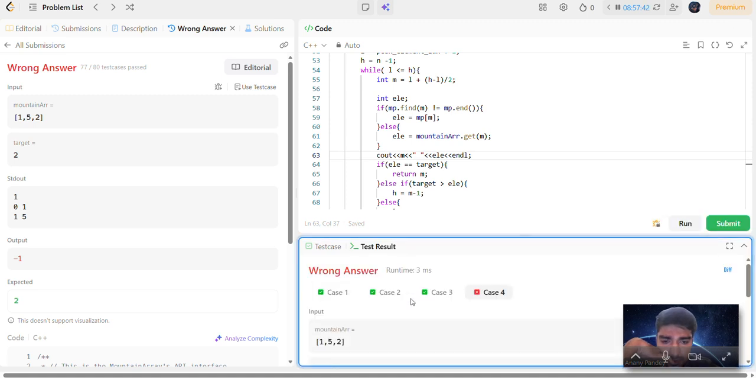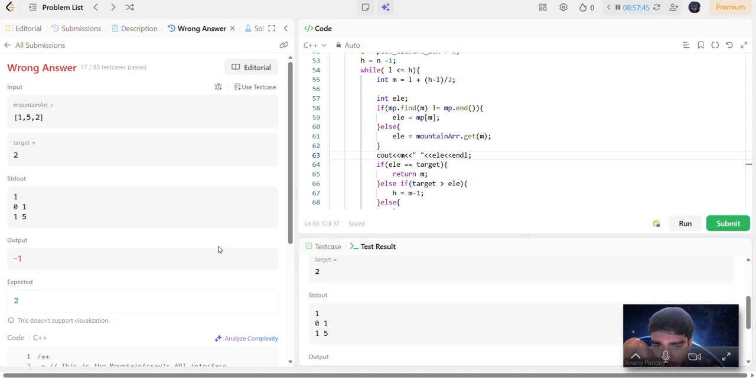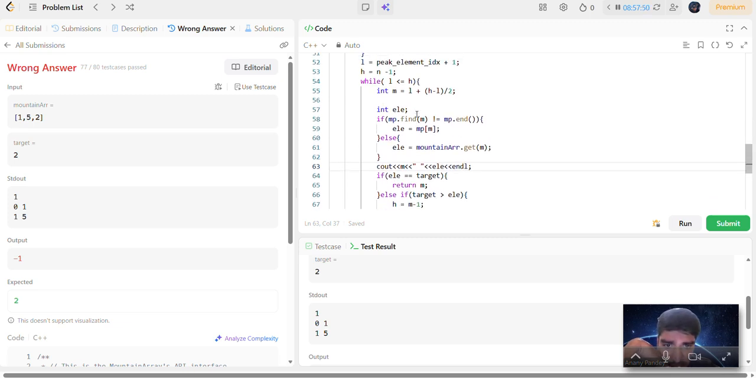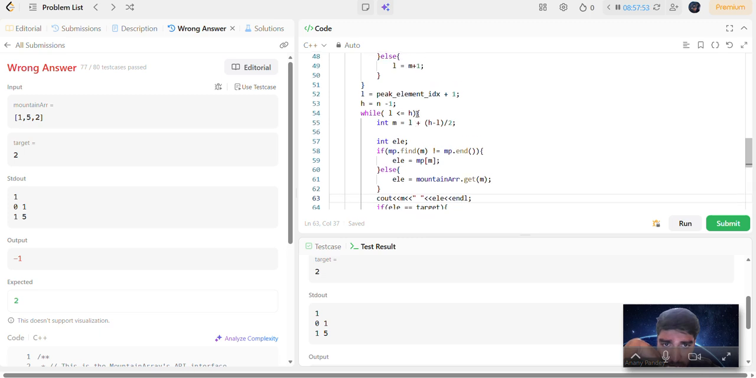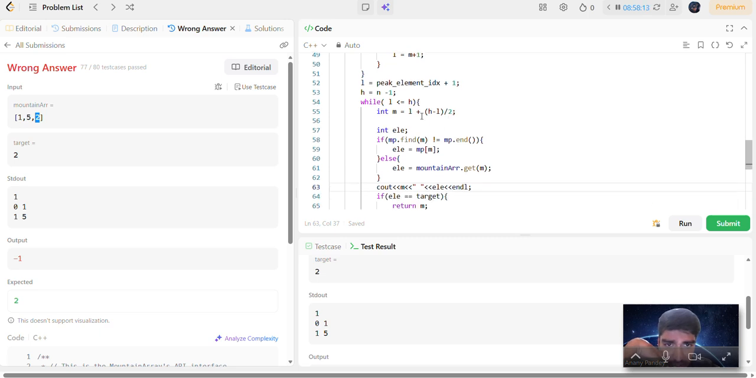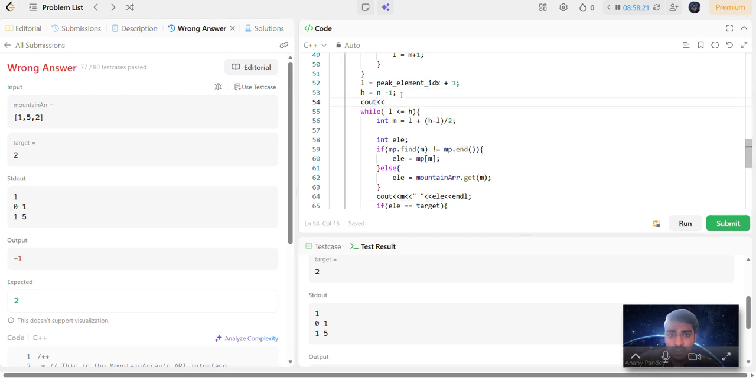So what is basically happening is that L is getting set to the peak element index plus 1. So L is equal to 0, 1, 2. Then 2 plus (H minus L) divided by 2 we are getting. Since L is equal to this, I'm not sure why we got this here. Let's print L and H once here, cout L, cout H.